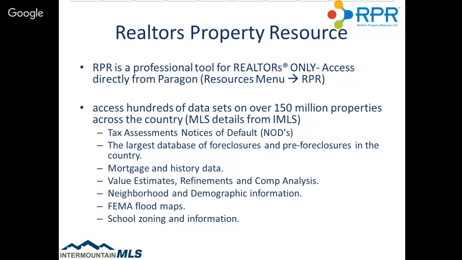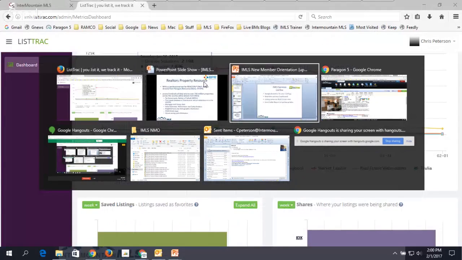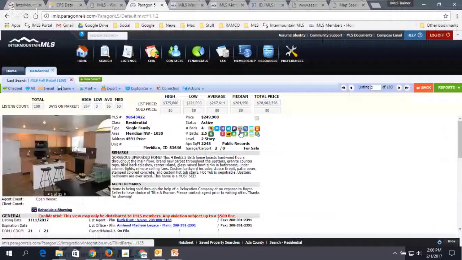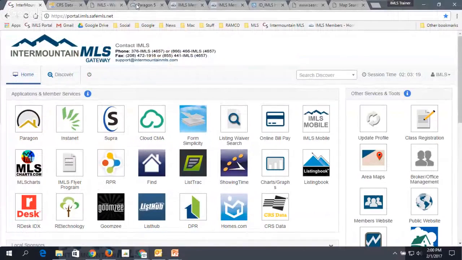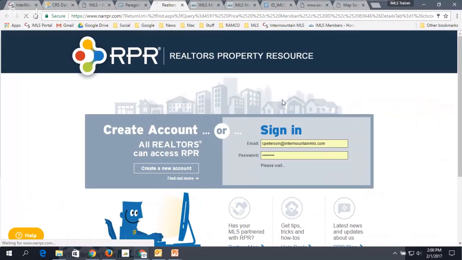Now, again, it depends on the area where you're looking for properties. In Idaho, we're a non-disclosure state, so sometimes there's not a mortgage history. But in those disclosure states, it is jam-packed full of information. Floodplain maps, school information is there. And when you're looking at a listing, right here is RPR. When you're on the dashboard, here's RPR. But if I click on it here on the listing, it pulls up that property in RPR, and then I'm able to see the information that they've been able to gather about that property.